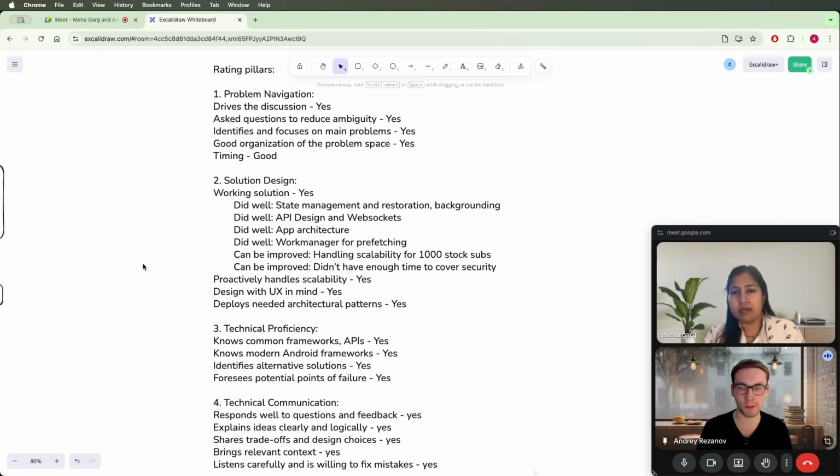The only few comments that can be improved. Maybe we could have spent some time discussing handling scalability for some edge cases and interesting situations. For example, what if a user subscribes to 1,000 stocks? And we have a lot of users like that. And another one, we didn't have time to cover security, but this is quite a big problem. It's difficult to cover all the small aspects. We had other great deep dives.